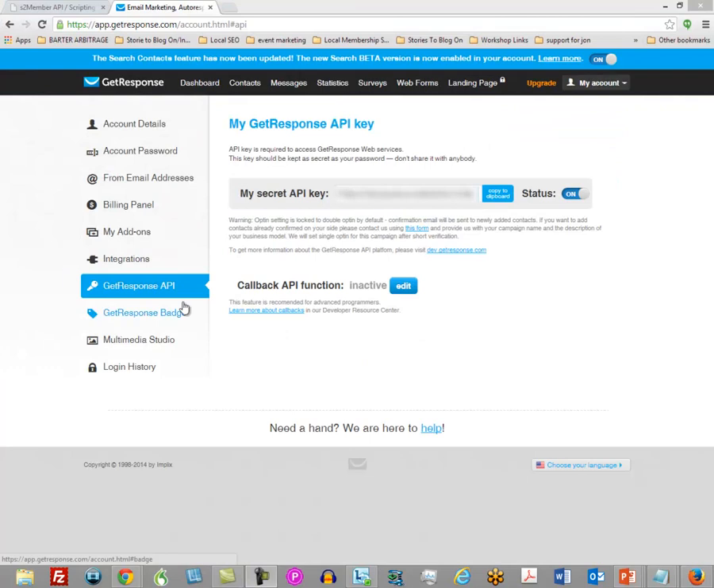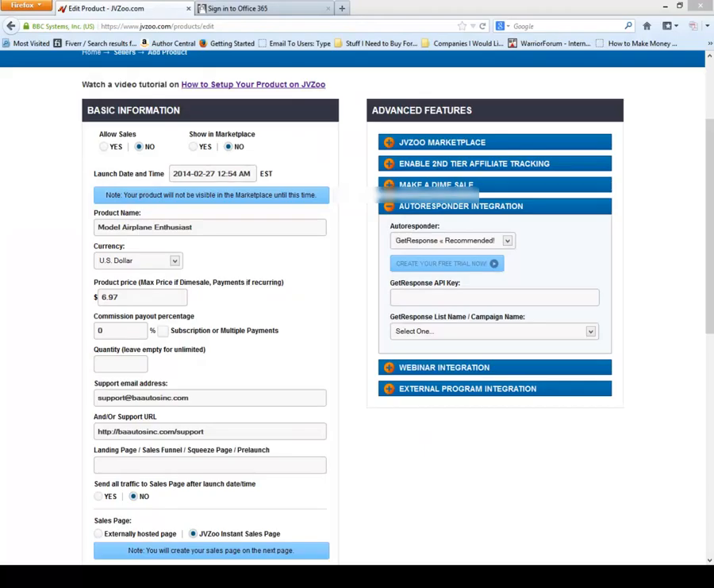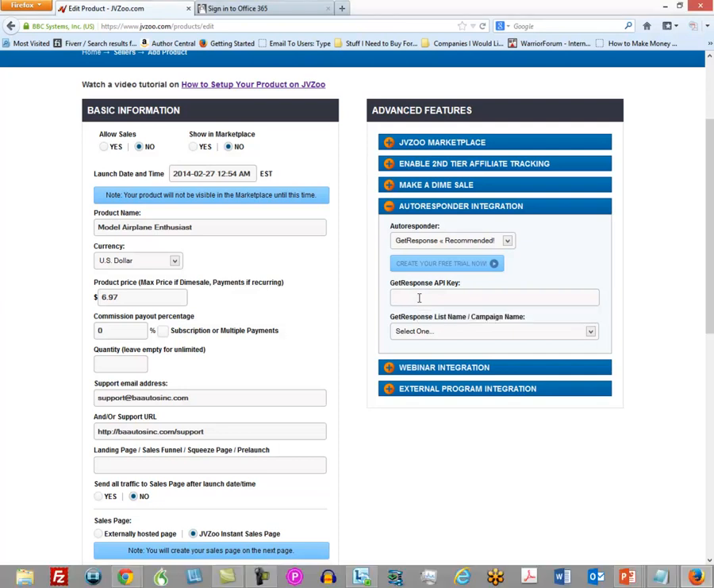Okay, so you're going to come inside of your GetResponse account. You're going to go to the GetResponse API, and that's going to bring you to this page. Now, obviously, mine is blanked out here. There's a copy to clipboard button. You click that button, and then you're going to come back to JVZoo. Okay, so now you're going to add that code right there to your API.